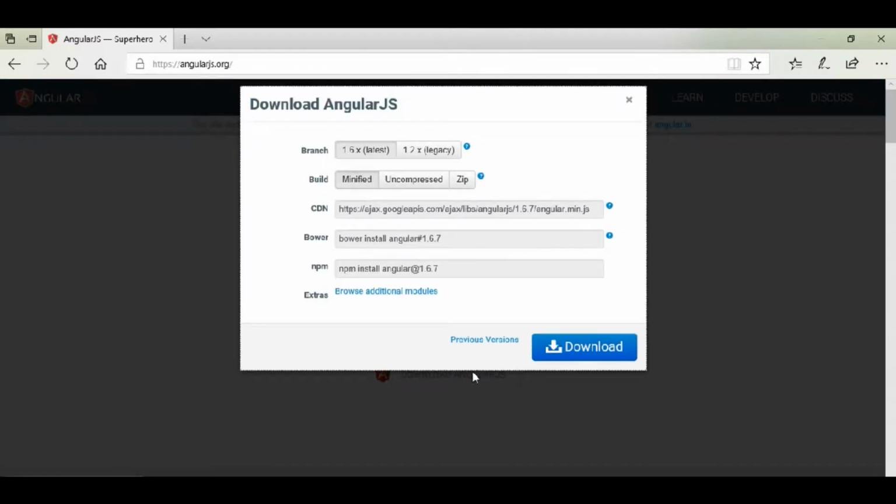When you click on it, it will open a pop-up which says which branch do you need and which build do you need. We will be downloading the minified file, and the branch is 1.6.x latest, and this is a CDN link. This is a content delivery network. If you have good internet, you can directly access the AngularJS file from the internet. Otherwise you can download it, and it has a browse additional modules link.